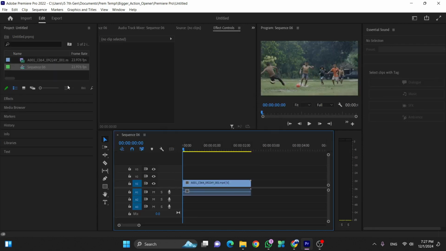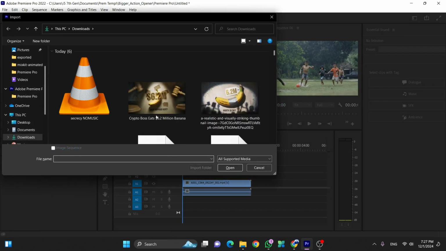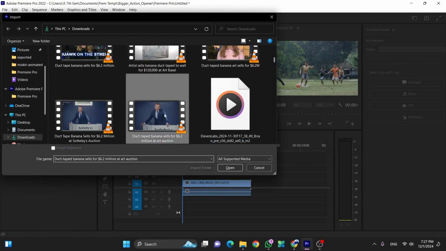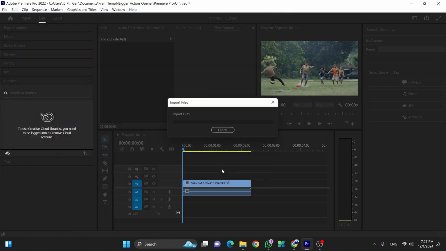And now what we have to do, simply we have to press Control I, and after pressing Control I, we have to choose the video in which we want to remove the noise. For example, I want to remove the noise of this video. So we have to select this.